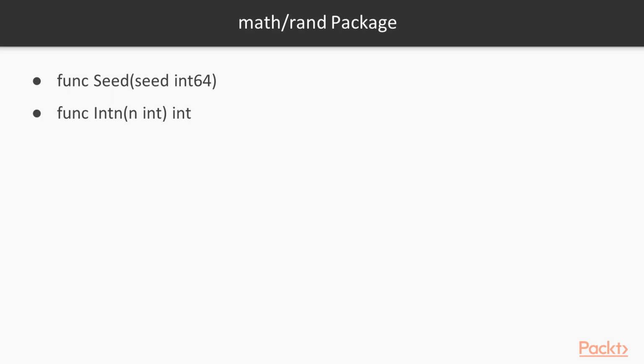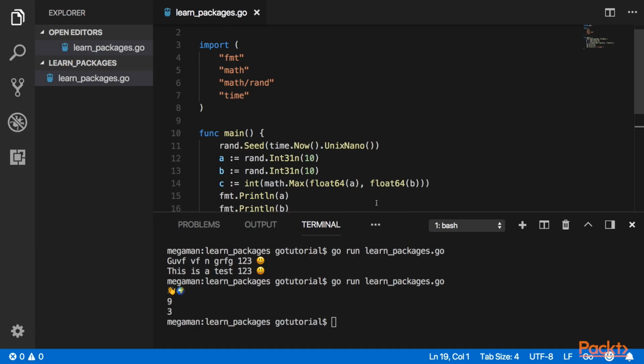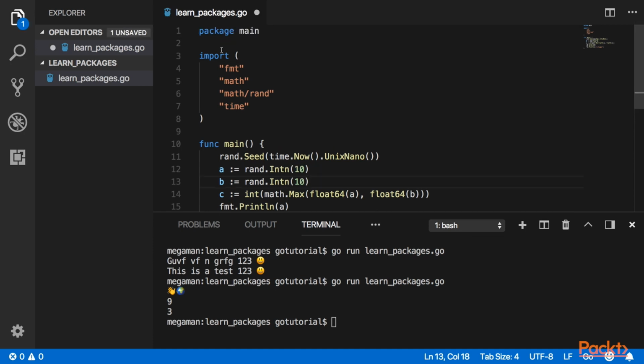So let's write a program that uses the time, math, and math/rand packages. Here's one that seeds the random number generator, generates two random numbers, and then compares them to see which one is bigger. On lines 3 through 8, we import the packages we need. Notice that we import both math and math/rand. Even though you might think that the math/rand package is inside the math package, you have to import both explicitly if you are using both.